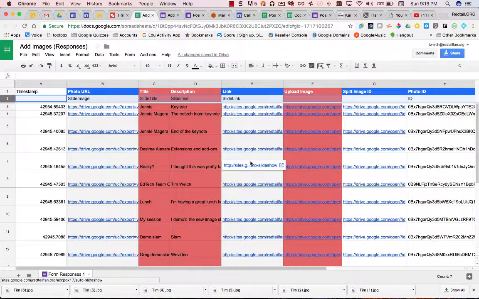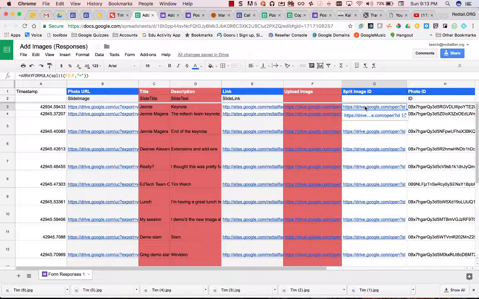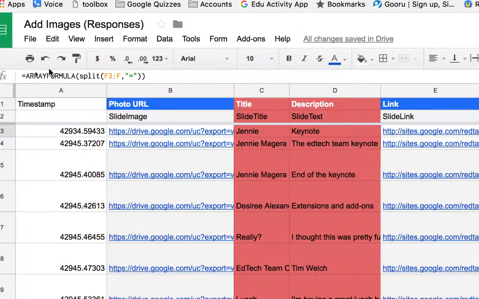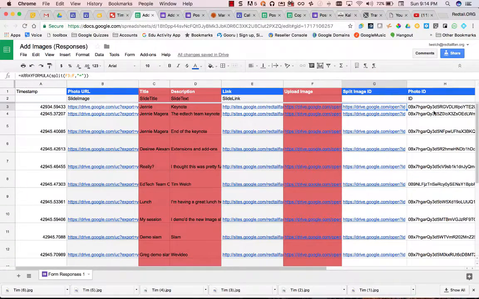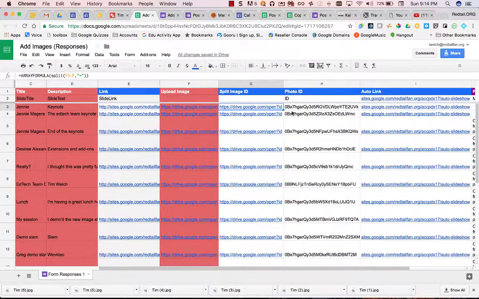So where does some of this stuff come from? All I'm doing is the title, the description, and the upload image. I had to come over here and split the image because what I was after, I'm going to zoom in here a little bit, I was after this formula. I needed to split F3 at the equal sign. I did that because what I needed to get a hold of was this ID. I needed the photo ID.